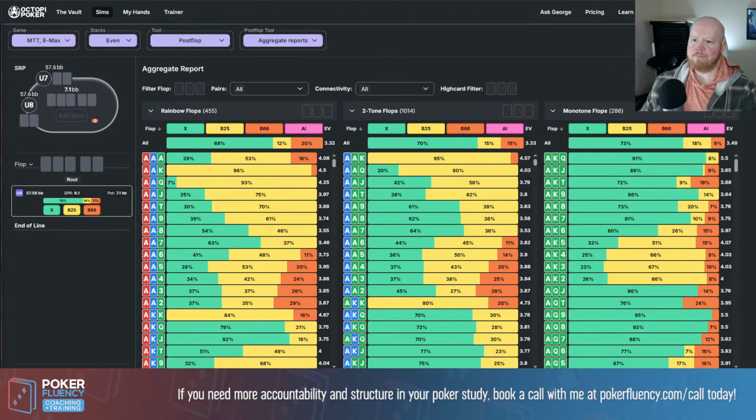So in this case, let's say we begin with the premise that I am wanting to improve my out of position c-bet spots. If that's the case, then I want to start to build an understanding of these spots that's going to allow me to study them effectively and to figure out where I might be making mistakes.